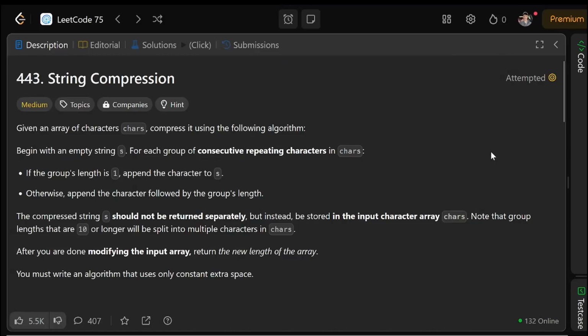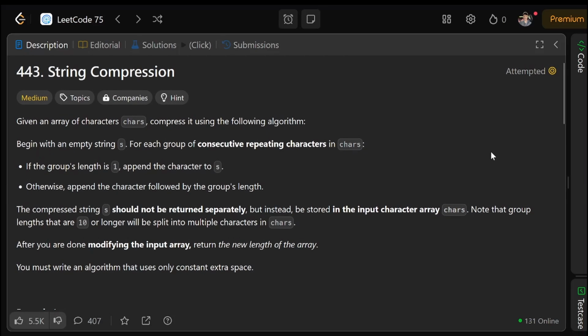Hello everyone, I am revisiting string compression today. So, the problem statement. Given an array of characters, compress it using the following algorithm. Begin with an empty string. For each group of consecutive repeating characters in the character array, if the group's length is 1, append the character to the empty string. Otherwise, append the character followed by the group's length.